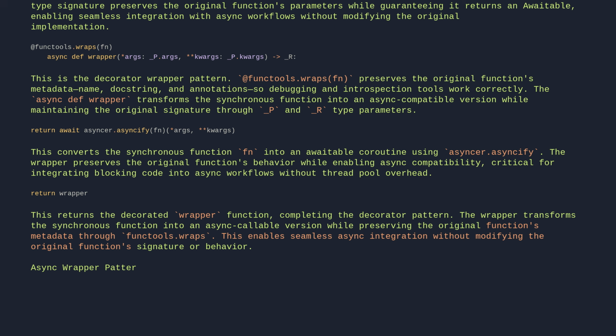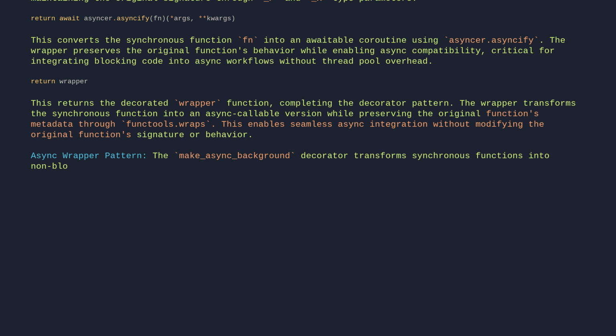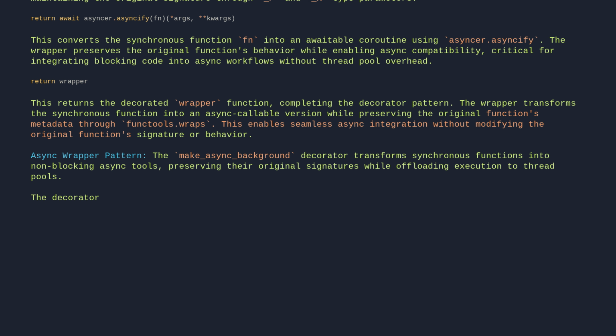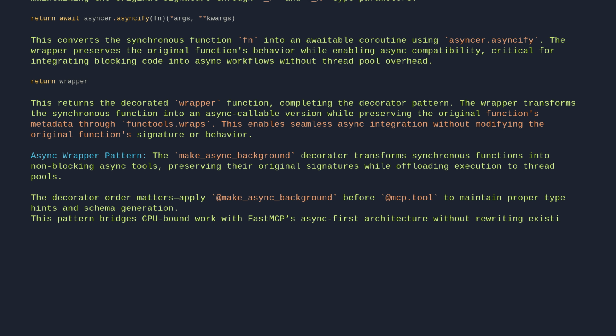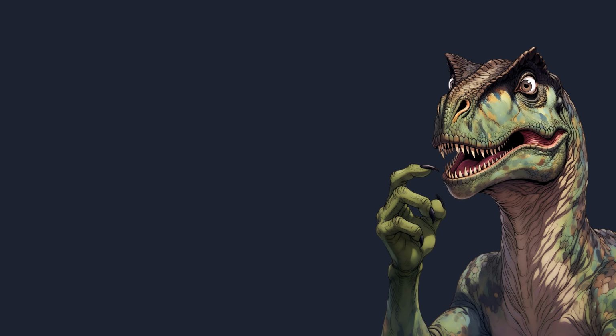Async wrapper pattern. The make_async_background decorator transforms synchronous functions into non-blocking async tools, preserving their original signatures while offloading execution to thread pools. The decorator order matters. Apply @make_async_background before @mcp.tool to maintain proper type hints and schema generation. This pattern bridges CPU-bound work with FastMCP's async-first architecture without rewriting existing logic. The thread that hides itself becomes the event loop's shadow.